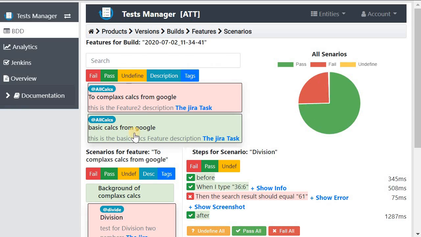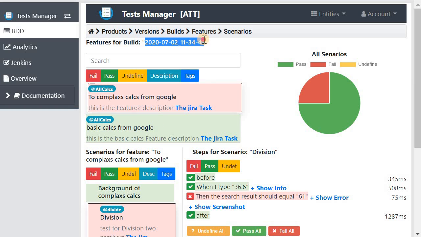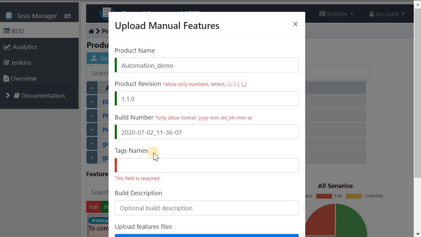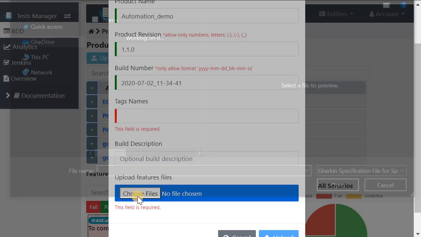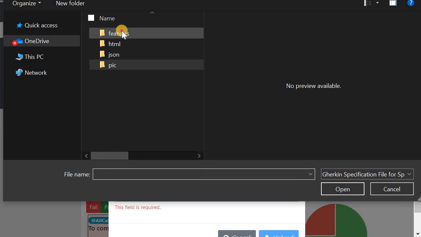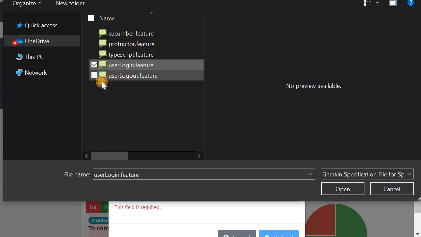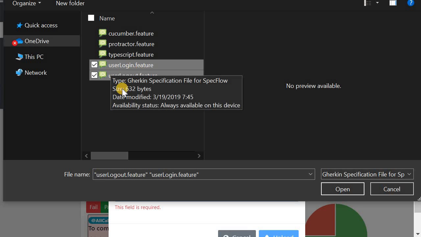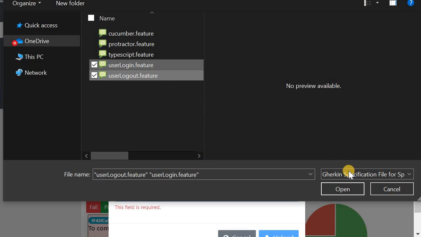Now I want to add a manual test to the automation tests. For this I need to copy the build number, go to products, upload features. I need to replace the build number, so we will add it to the automation, and I upload these two features, the user login feature and the user logout feature.